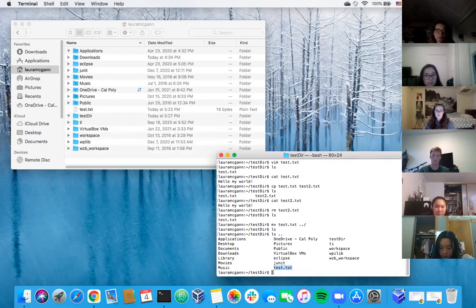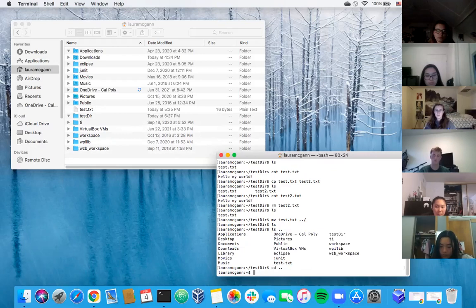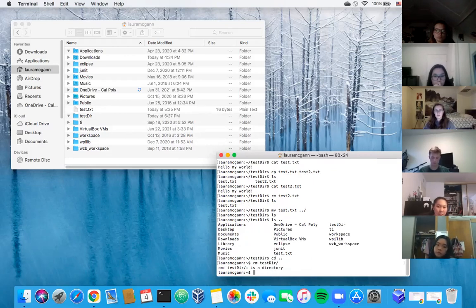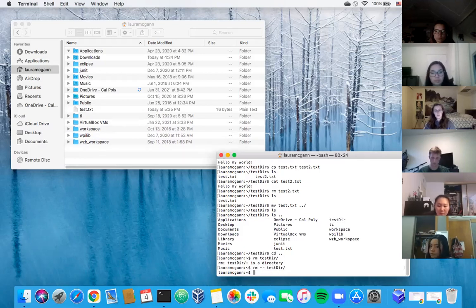Say now we're done with this directory, we want to move back up and we want to delete the directory. If you try deleting a directory with the same command, it'll give you an error saying it's a directory, you can't do this. So you can either use remove directory, kind of like make directory, or you can use rm -r, which stands for recursive. It'll basically delete everything in a directory. And then you can remove it, and now it's gone.